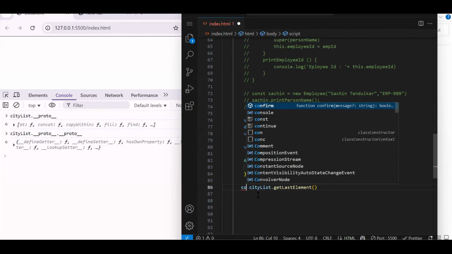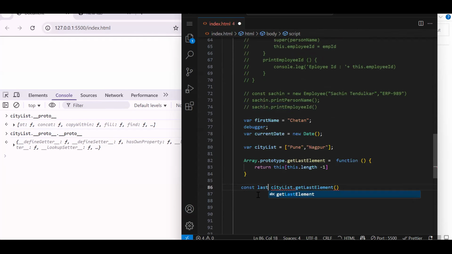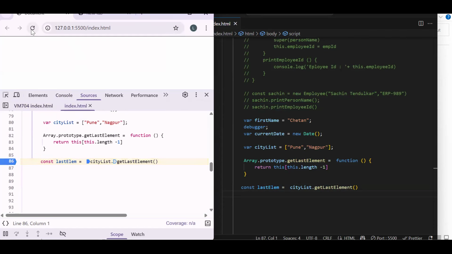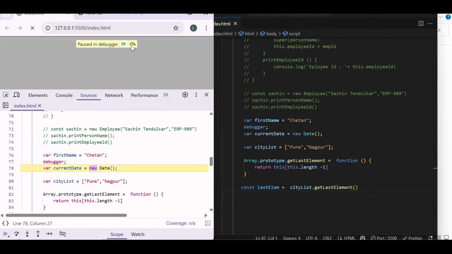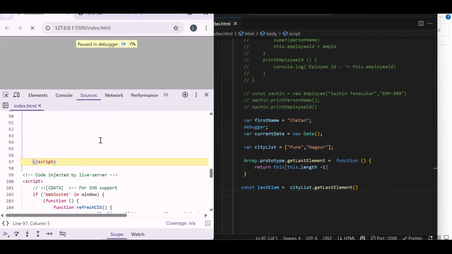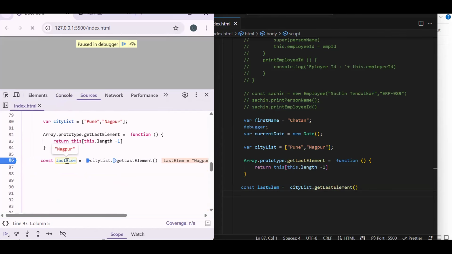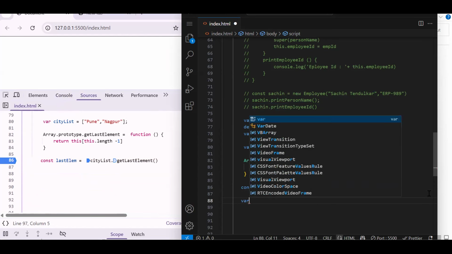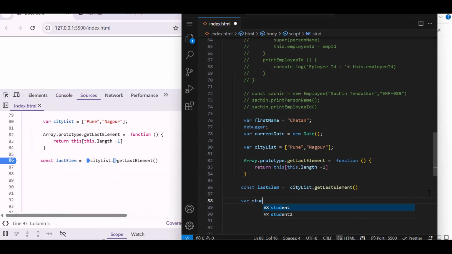Now, constant last element is equal to... we add a debugger. Let's reload. See, I got Nagpur. Let's create another array. Let's say student list, an array of objects we will store.